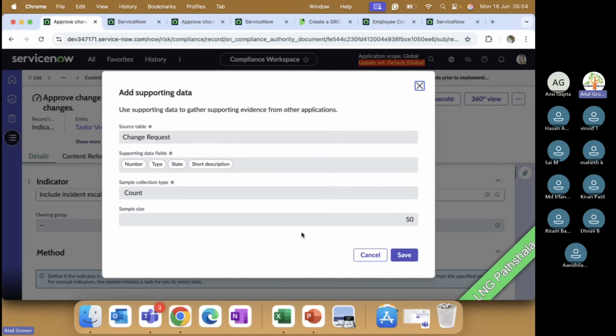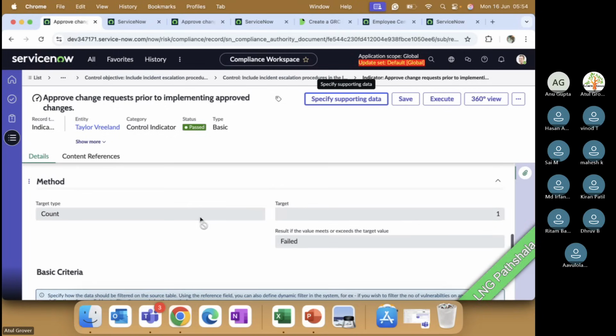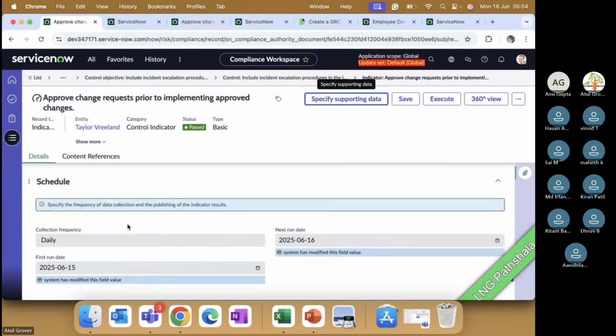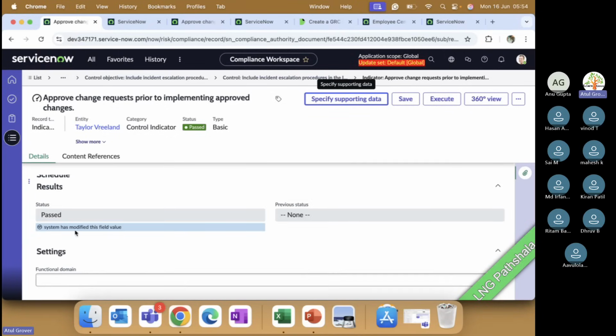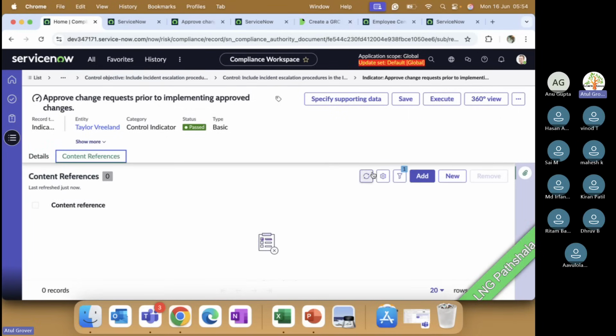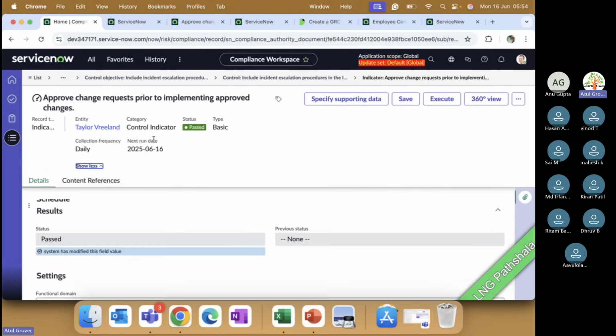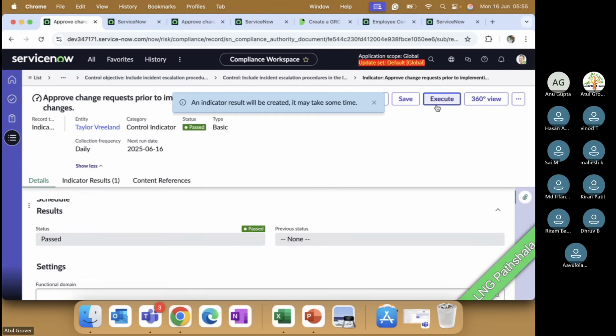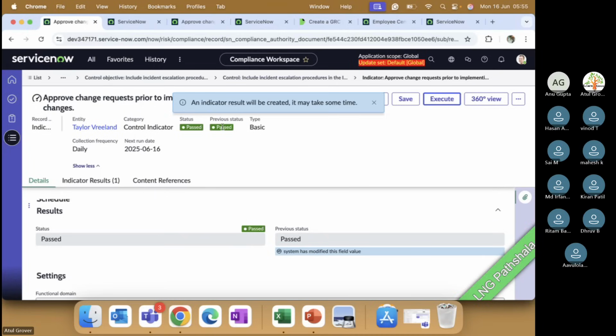See, specify spotting data, something is showing to me. Count is 50. System says it's a pass. Any content reference? No, it's not there. But pass is there, that thing is clear. Execute again. Status and previous status.